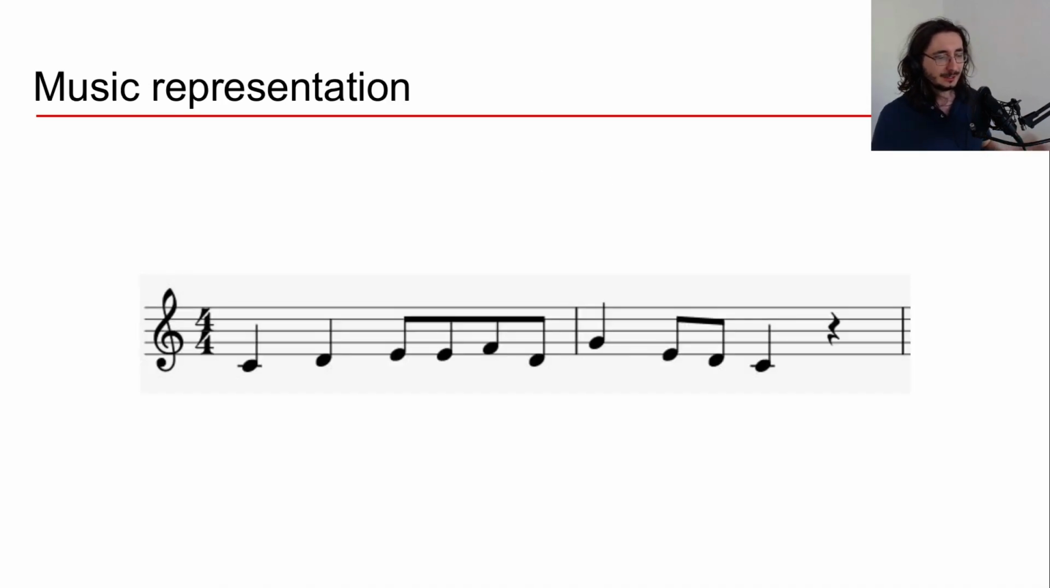Good. Okay. So now I feel like you guys have learned quite a lot about the basics of music theory that we need to understand how to manage and pre-process folk songs, right? But one extra step that we need to do here is to understand how we represent music.